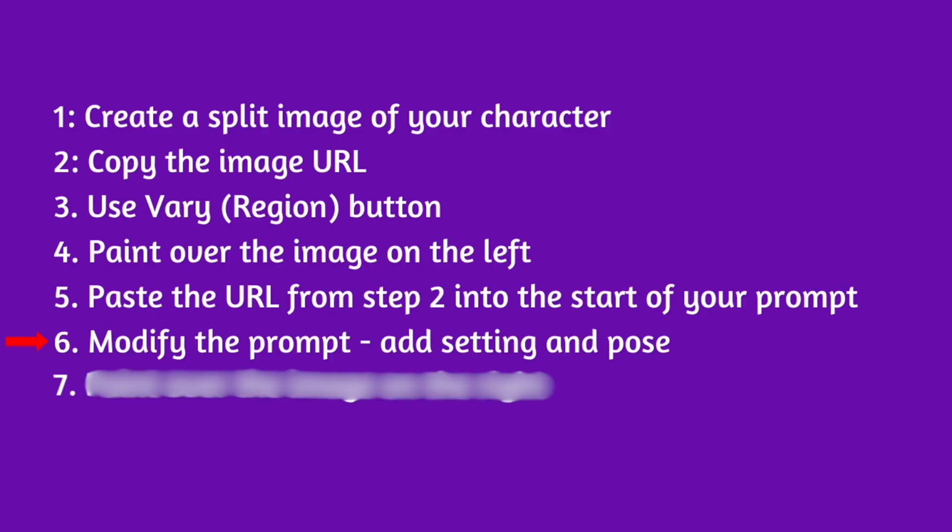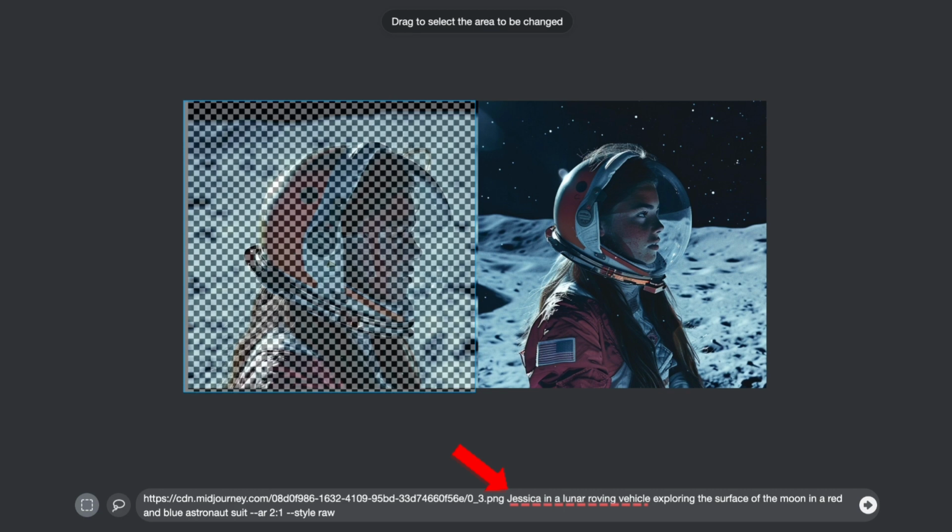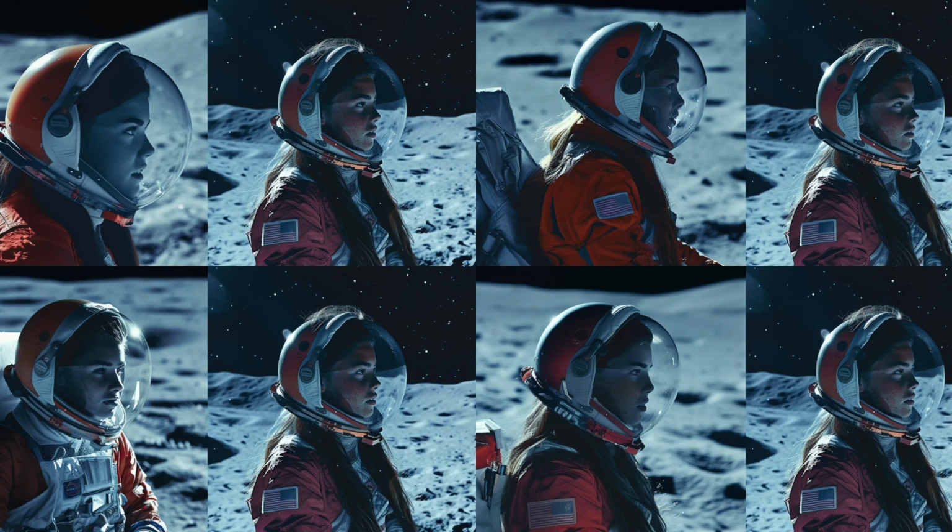Next, modify the prompt and describe the new setting in action. Jessica in a lunar roving vehicle. You can also remove the CREF parameter and the CW weight. Here are the results with Jessica in a lunar roving vehicle. From here you can select one of these images.